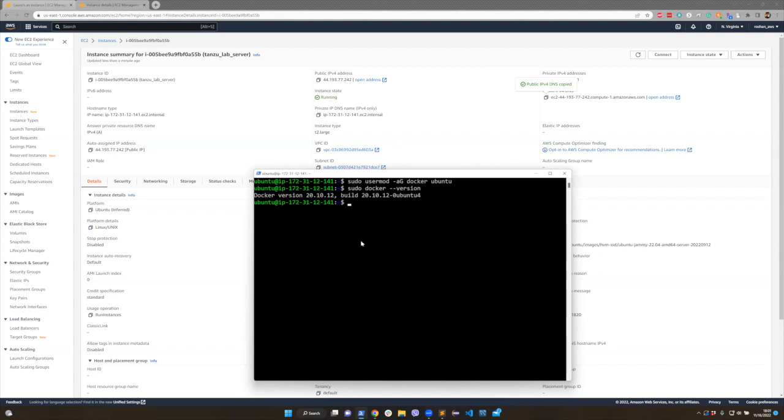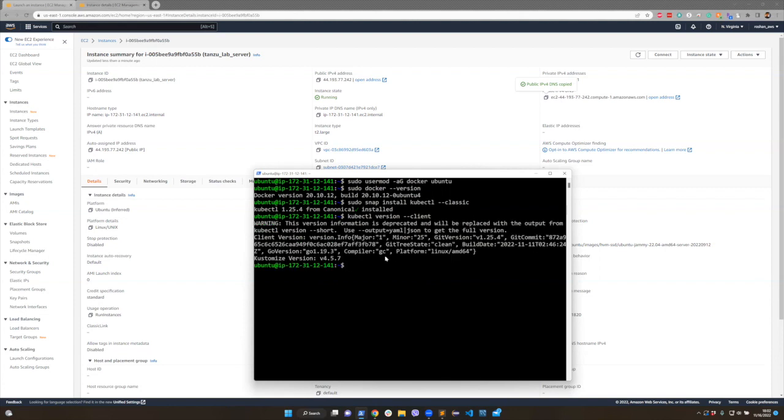Now we need to install kubectl as part of this lab, and we will do that by simply saying sudo snap install kubectl --classic. Right, it says it's installed, so why don't we verify that? We're going to type in kubectl version --client. Okay, so if you see this information, that means kubectl is there.